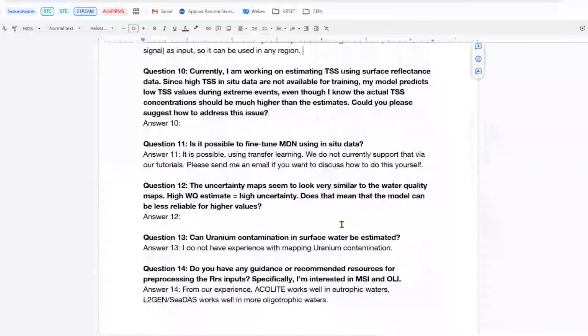Question 10. Currently, I'm working on estimating TSS using surface reflectance data. Since high TSS in situ data are not available for training, my model predicts low TSS values during extreme events, even though I know the actual TSS concentrations should be much higher than the estimates. Could you please suggest how to address this issue?